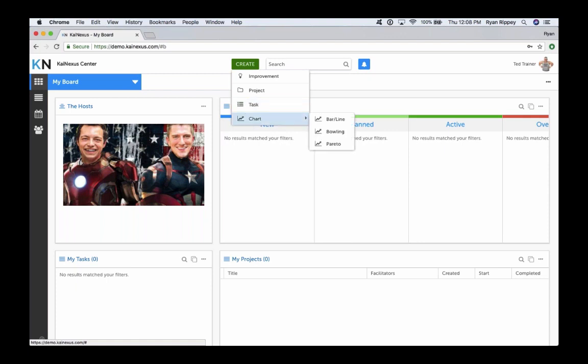And lastly, charts are a way to capture and measure any KPIs. We currently offer bar and line graphs, bowling charts, Pareto charts. You can even do calculated data series and a number of different other features using charts.